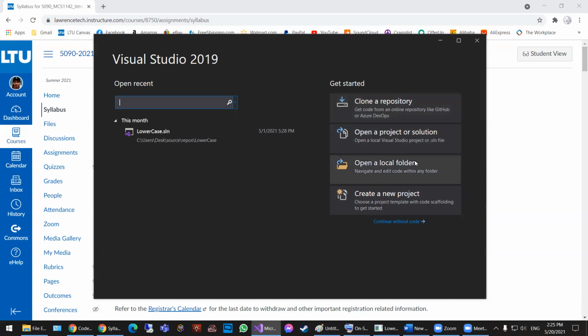Open a project or a solution. This is local. Open a local Visual Studio project, just similar to this, but if it is old enough that it doesn't show in this list, I can click on this option and then navigate to that folder, wherever the solution or the project is, and then I can open it in Visual Studio. That's for open projects.